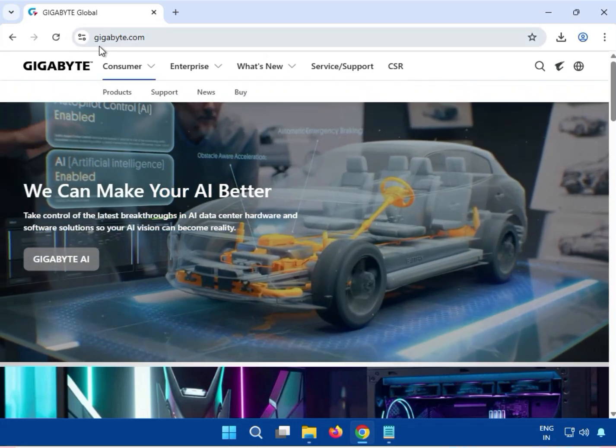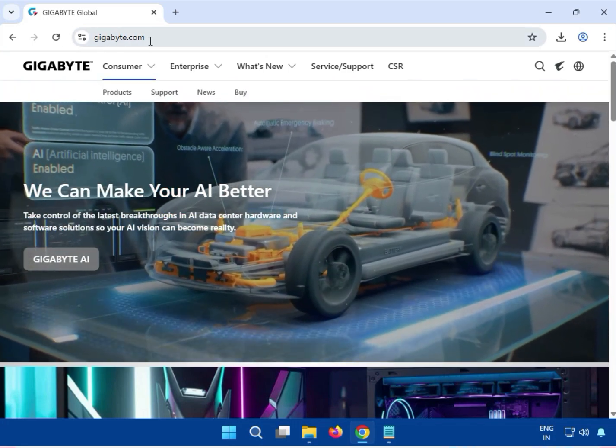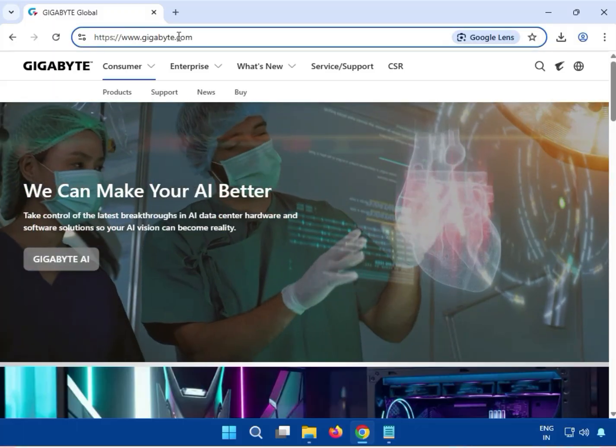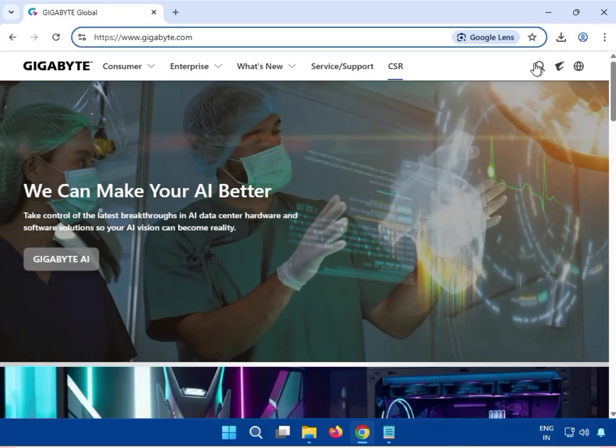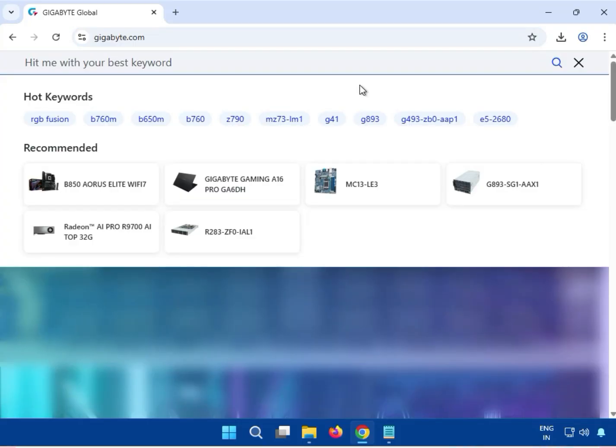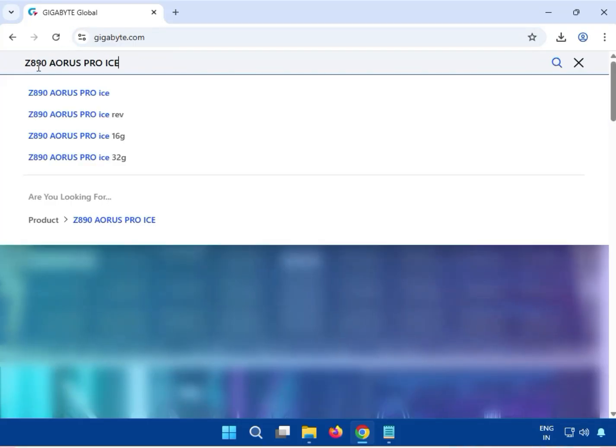So first come on this website gigabyte.com. So you go Gigabyte official website, then you can see here the search button. Click here and then type your motherboard model number, which is Z890 AORUS Pro Ice, and then hit enter.